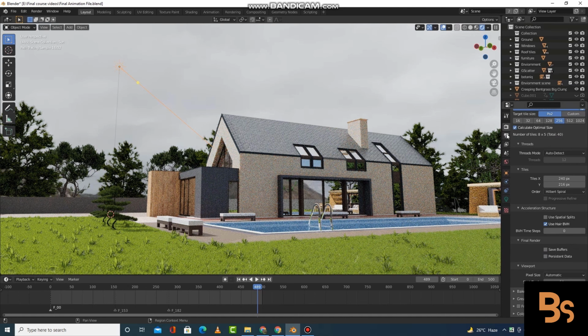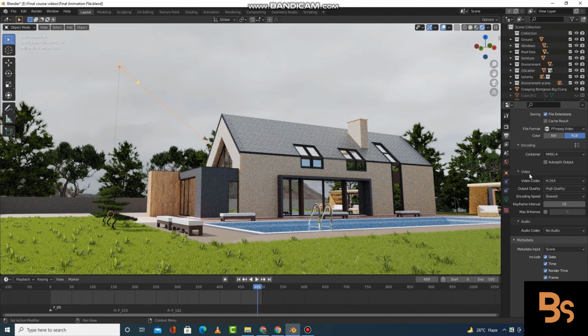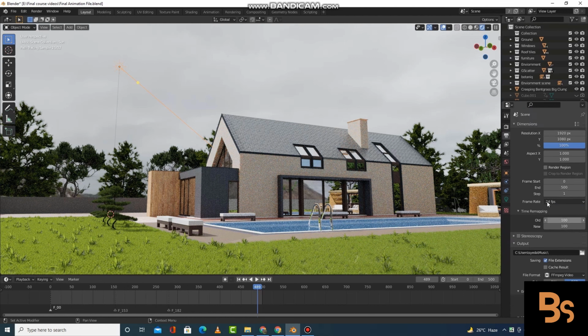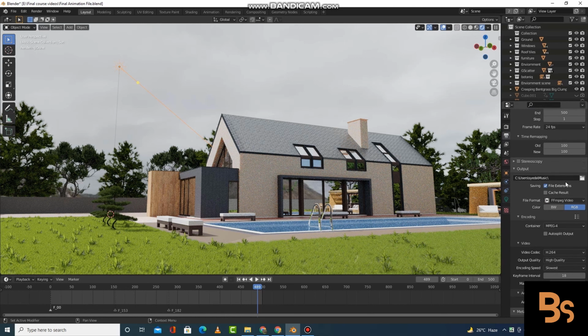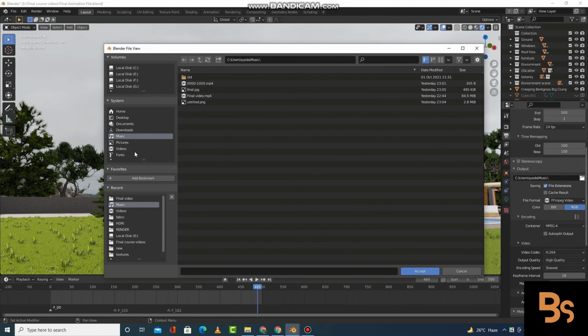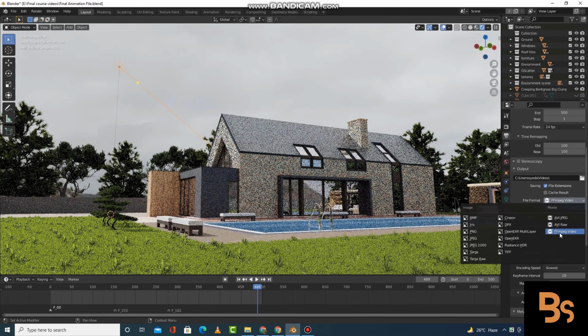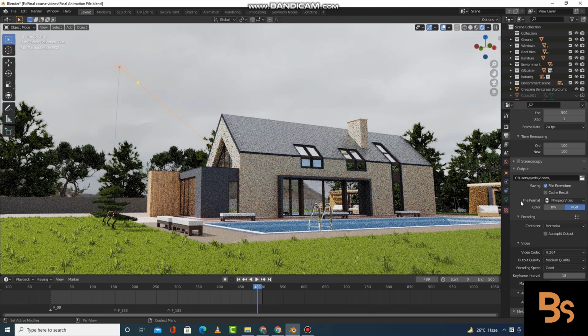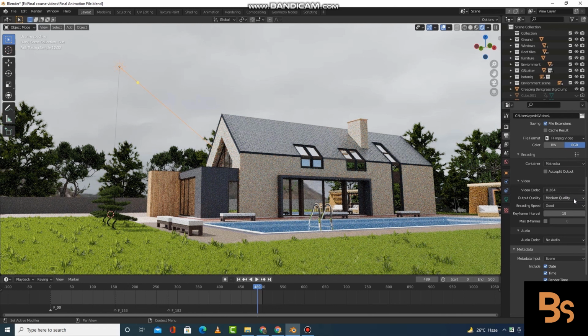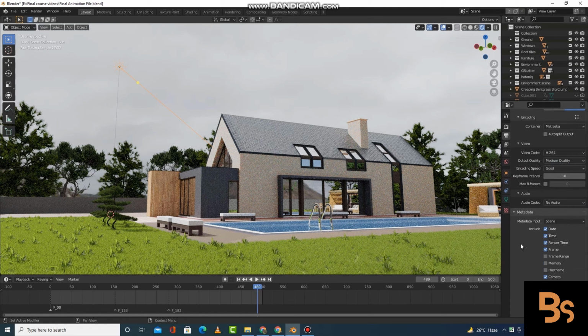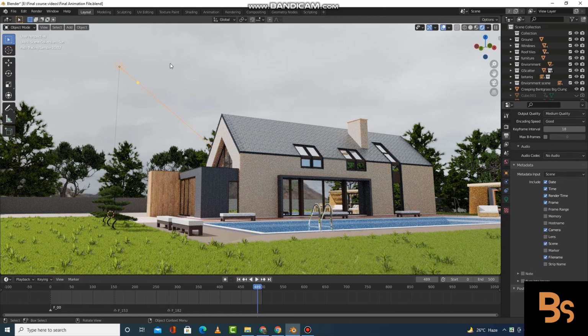Okay, then click here on the output properties. Frame rate would be 24. Okay, and then click here on the output. I want to save my file in the video folder, so accept this, and the file format would be FFmpeg video. Okay, and you can change the output quality to medium, low, and high depending on your computer. Okay, so let's render.